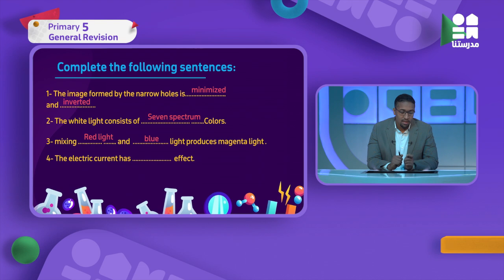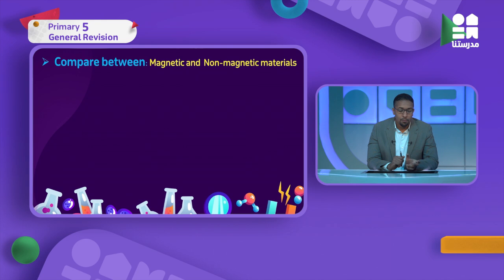Number 4, the electric current has space effect. So the effect of electric current, who remembers? Yes, it has magnetic effect. This question compares between magnetic and non-magnetic material. So what is the point of comparison? The points of comparison are definition and example. So we have to define magnetic material and non-magnetic material and give examples for each of them.